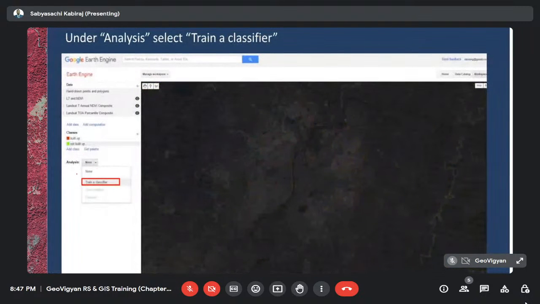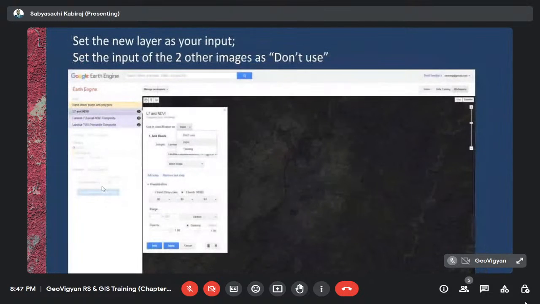And then we need to train a classifier. How you will train? So first of all, set the new layer as input layer, and set the input of the 2 other images don't use. So these are the things you have to set first. Okay, so like this, you need to select. You can see here as an input, and then another is don't use. So those options are available.